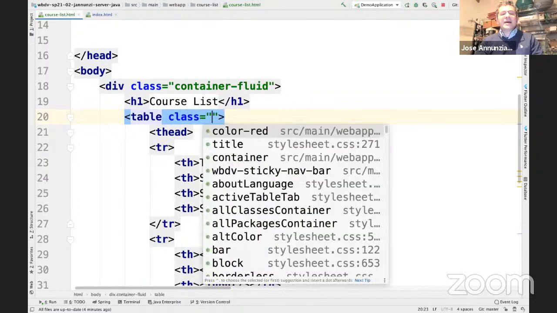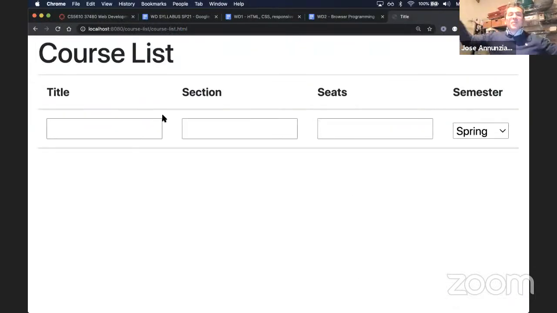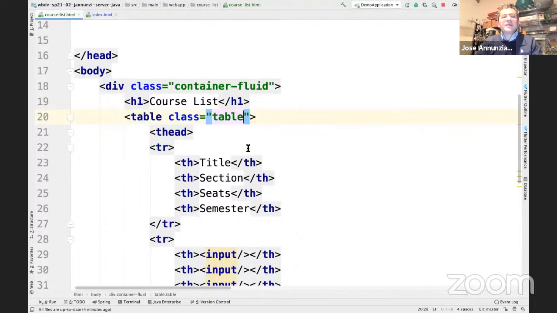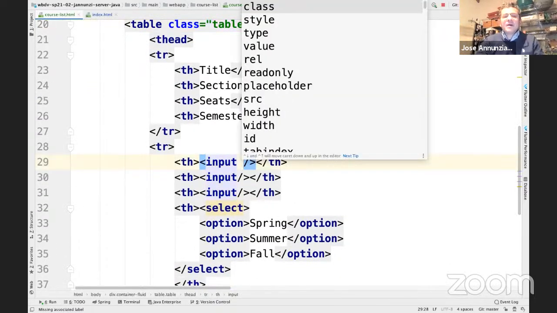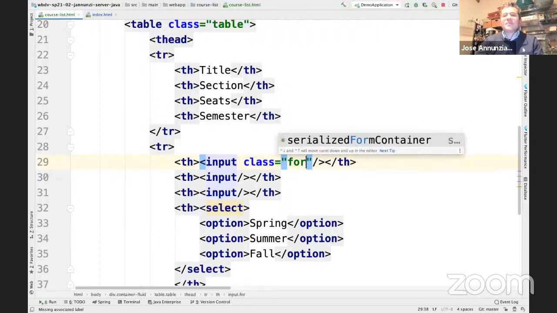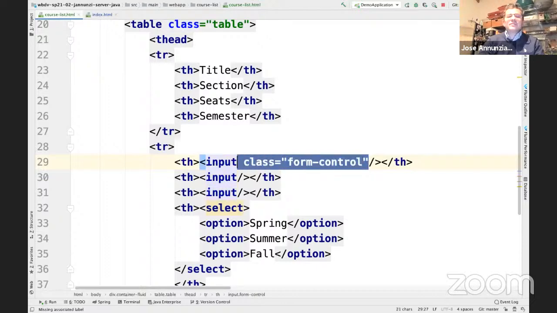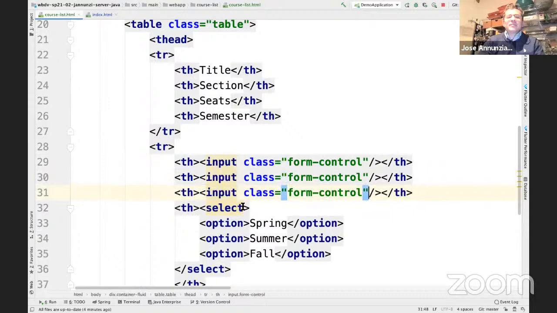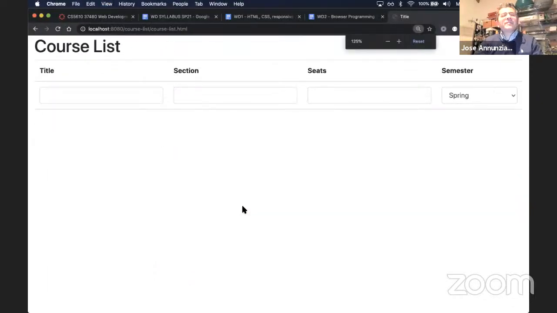So we can add the class table. That's a Bootstrap class, which adds some nice borders, some nice lines and whatnot, right? We can also style these input fields. They look pretty ugly, right? So let's do that. So this might be class form-control. Form-control is a nice style that makes it look a little more professional, and we can apply it to each one of the input fields. Okay, so that looks a little better. That looks a little prettier.